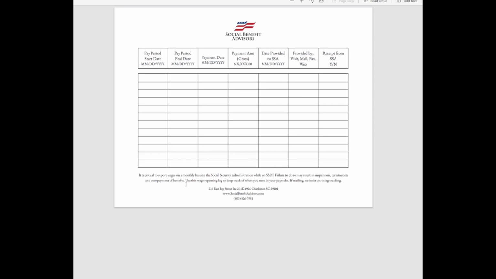It is critical to report wages on a monthly basis to the Social Security Administration while on SSDI. Also SSI, but SSDI is kind of my specialty. Failure to do so could result in suspension or termination of benefits and overpayment. So I can't stress it enough. If you're receiving either SSDI or SSI benefits and you're working, you want to turn in your stubs on a monthly basis. Some people will send them in on a weekly basis. You don't really need to do that, and it's almost counterproductive, depending on how frequently you get paid.